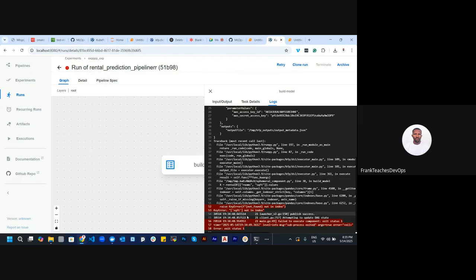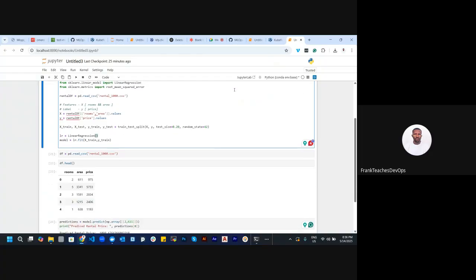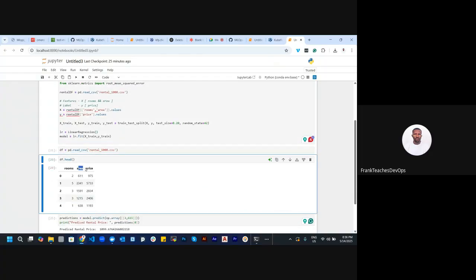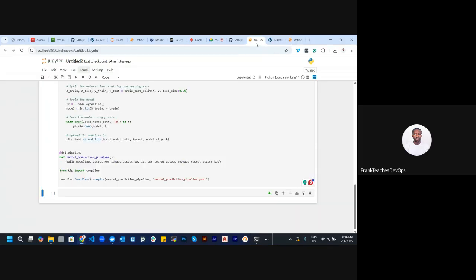Oh, okay. I didn't change. Now, in our data sets, it says: raise key error, not found, not in index. You remember when we checked the columns in our data set. Our data set has rooms, area, and price. These are the columns, and they are the expected columns.